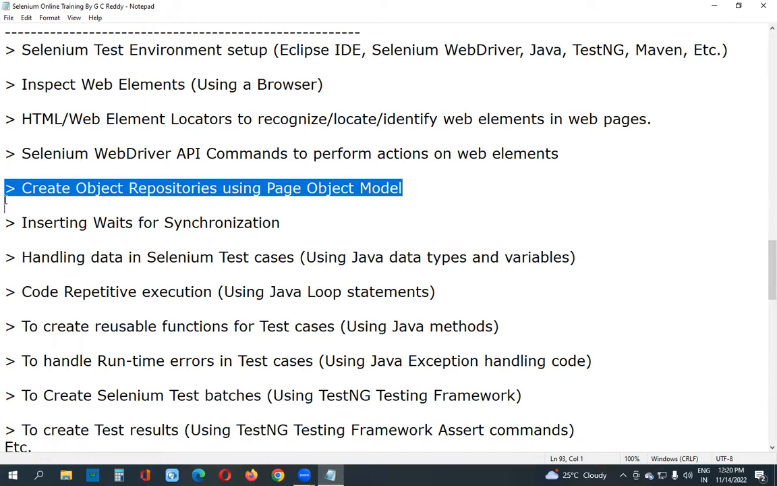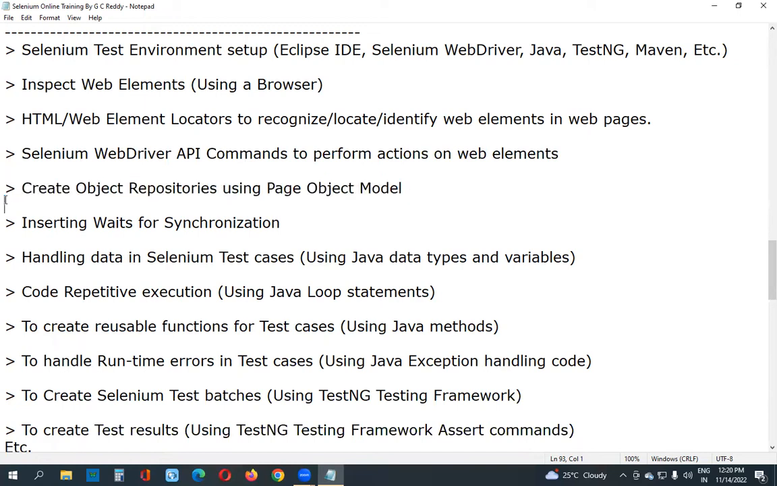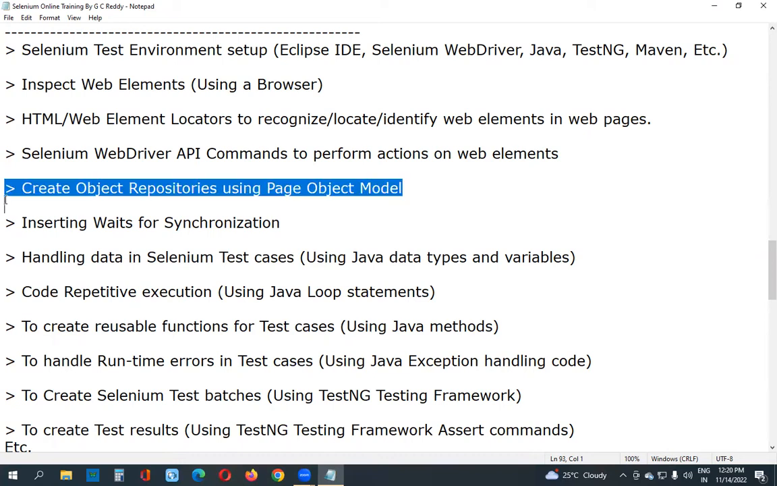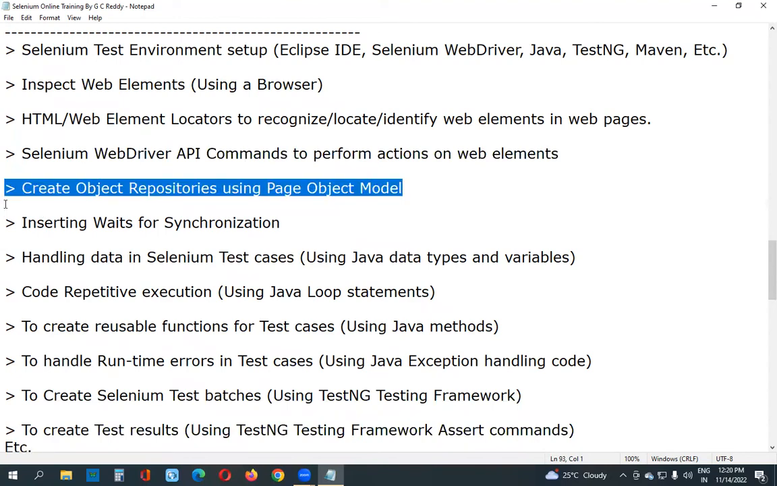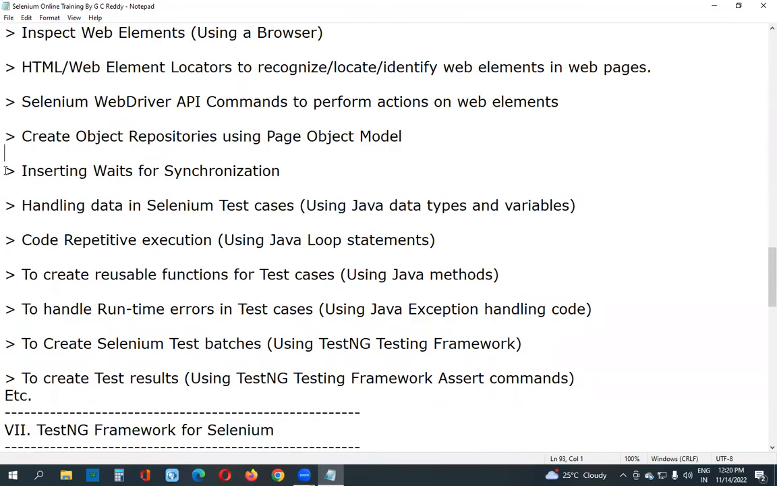Selenium WebDriver doesn't have built-in features. For everything, we need to write the code. For example, if it is a commercial tool like UFT or RFT, you will have built-in object repositories. You can create object repositories easily using that predefined structure. But in Selenium, there is no built-in feature. You need to use the page object model design pattern to create object repositories. Next, inserting wait statements for synchronization. For that, you can use Java wait, the Java Thread.sleep statement, or Selenium WebDriver wait commands.